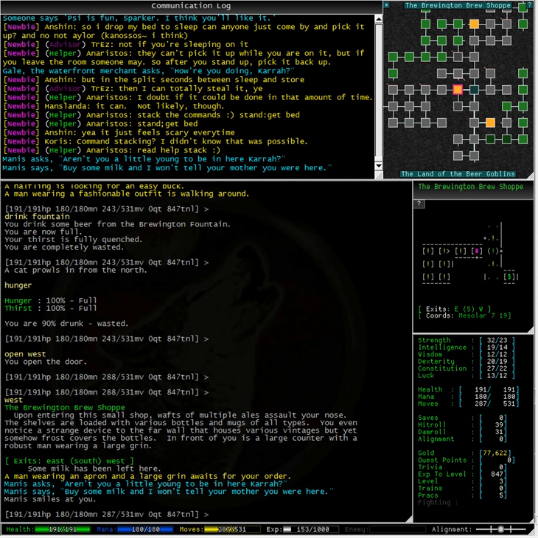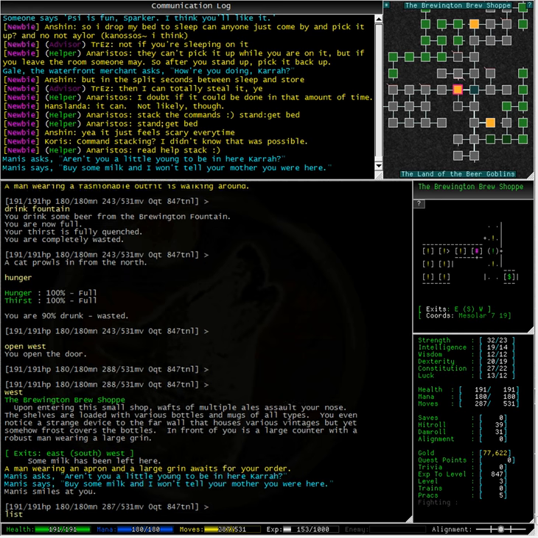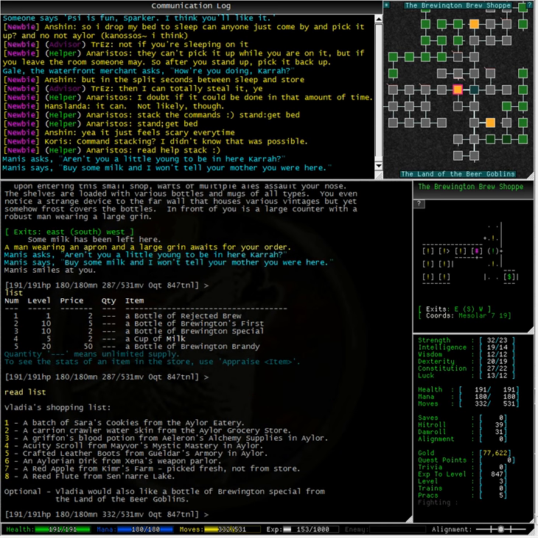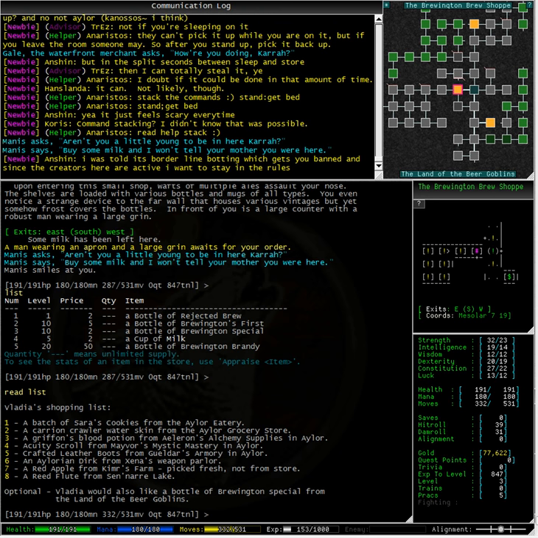Ah, this looks like the shop we have been looking for. There are a few bottles of beer available in this store, but now I can't remember what the specific bottle of beer was that Vladia wanted. Ah, a bottle of Brewington specialities then. That would be item 3 and will only cost 1 gold piece.